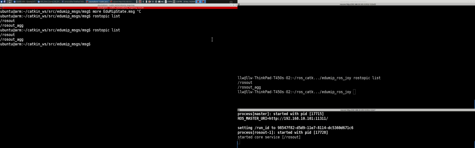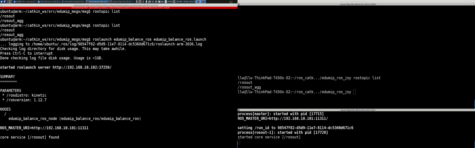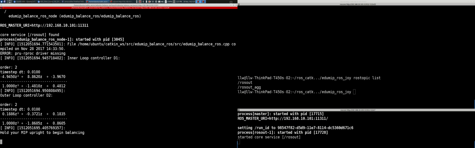And I'm going to run ROS launch EduMIP. Tab completion is a little bit slow on the ARM. Balance ROS. That's the name of the package, and the name of the node is the same thing. There we go. So I'm going to run EduMIP balance ROS.launch. And you can take a look at that file. And so we can balance.